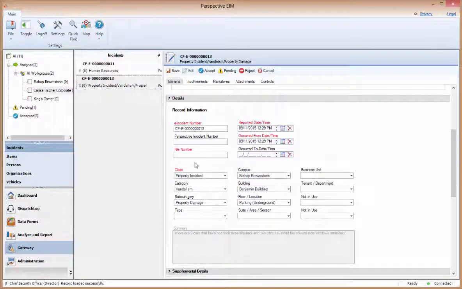Some of these fields will be system required and will already have data. Other fields may be required and may not yet have any data on them. Other fields may also appear as locked and cannot be edited. These are all settings that are configured by your Perspective administrator.